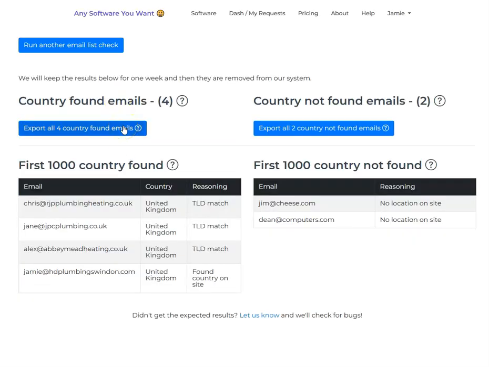So we'll kick that check off, and that should be very quick because it's quite a small list. And you can see we've got some results to look at already. So you can see here we used the TLD to work out that they're from the UK. This one here is a .com, so that could be anywhere in the world, but we loaded the website and we worked out from the address that it's a UK email address.